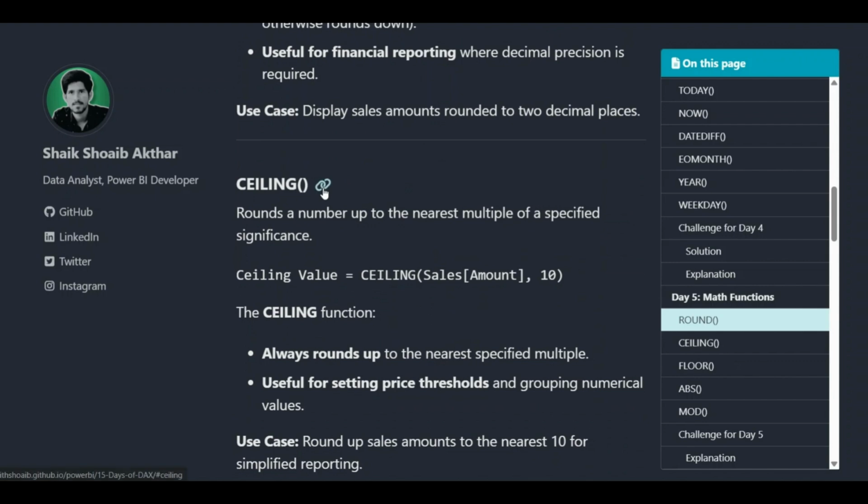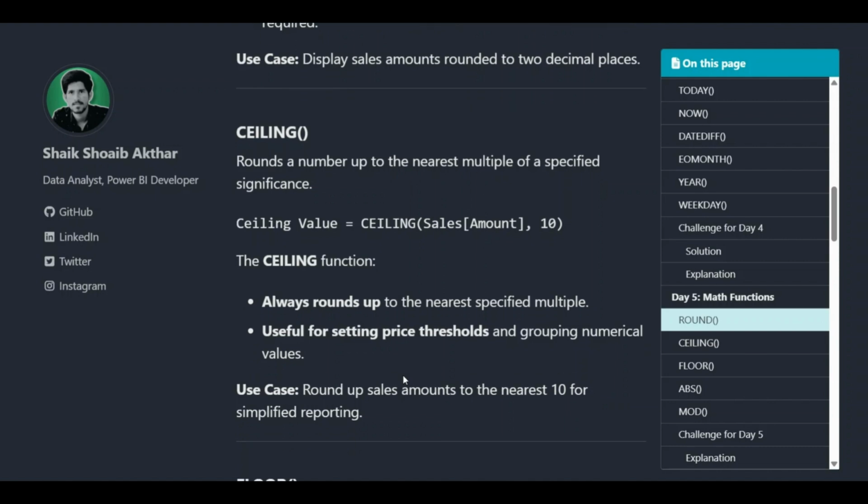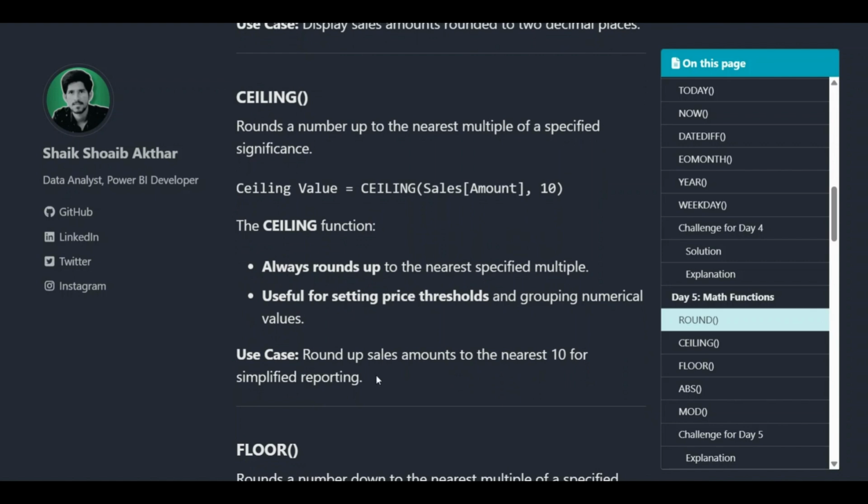The next function is the CEILING function. It rounds a number up to the nearest multiple of a specified significance. Ceiling Value = CEILING(Sales[Amount], 10). The CEILING function always rounds up to the nearest specified multiple. It is useful for setting price thresholds and grouping numerical values. The use case of this function is to round up sales amounts to the nearest 10 for simplified reporting.